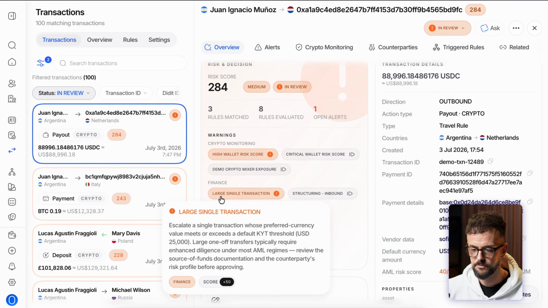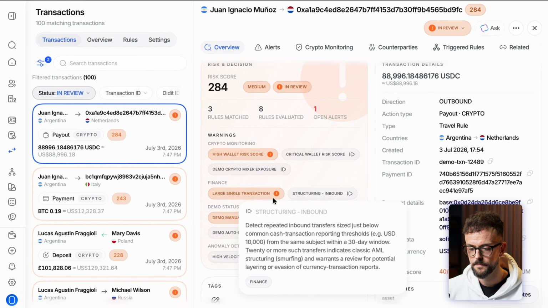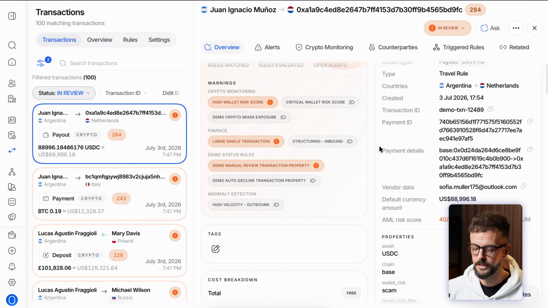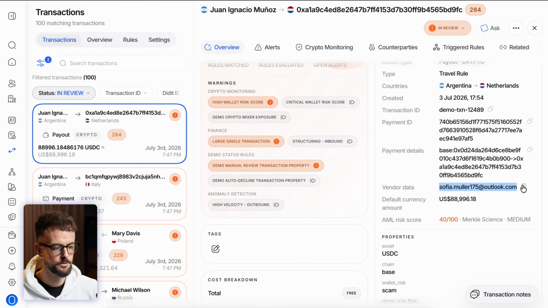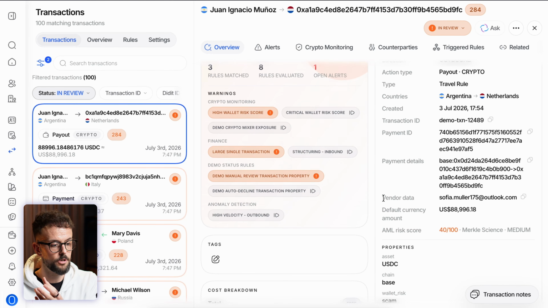We can see it's being flagged for a large single transaction. Now, just like with the KYC and KYB, we've got the vendor data here. All of these transactions for this particular vendor data, in this case we're using an email, and it can be a unique identifier. This person will have gone through KYC, and all of the transactions that correspond to this vendor data will be flagged underneath this particular user.